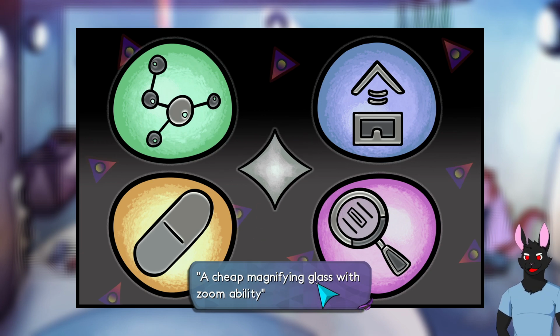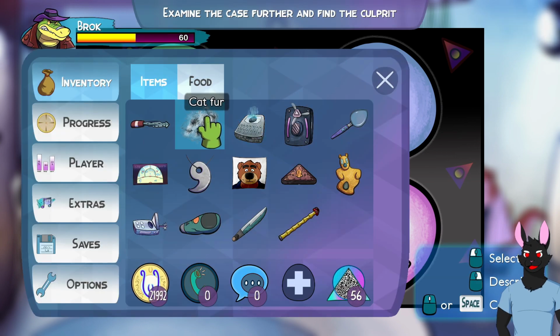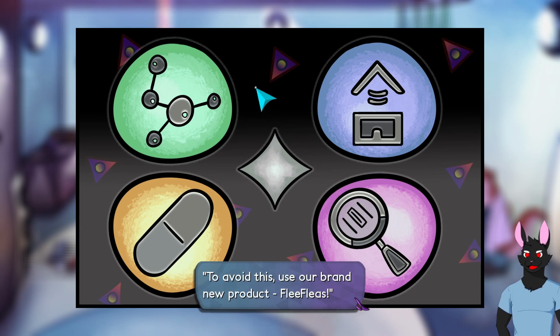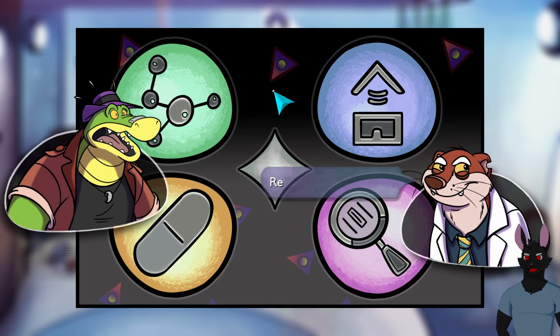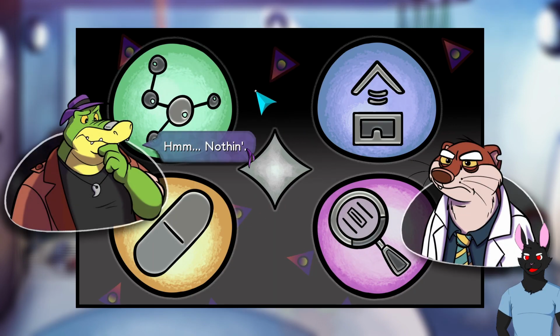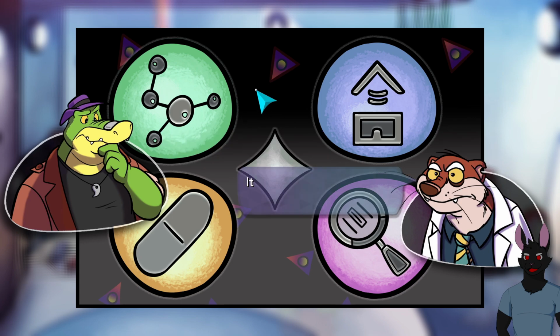A cheap magnifying glass with zoom ability. Cheap, but good enough for me. Cat fur. Gray cat fur with high potential of attracting fleas. To avoid this, use our brand new product, Flea Fleas. Ads? Research requires funds. My apartment key. Nothing. That thing of yours is broken. It's just not in the database. This isn't magical, you know.